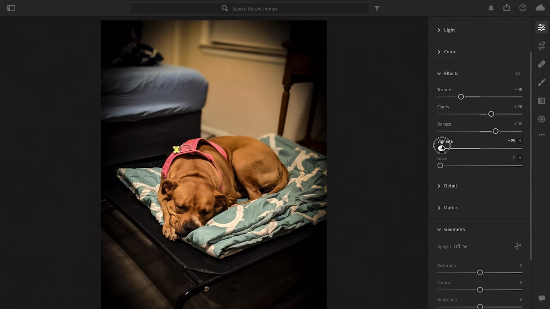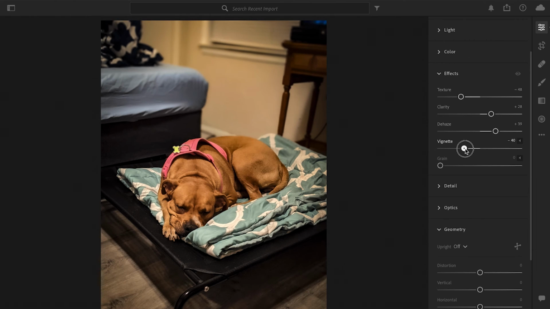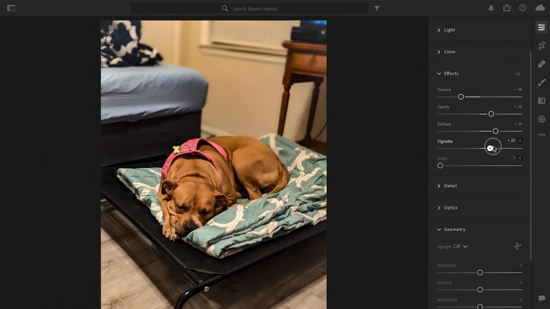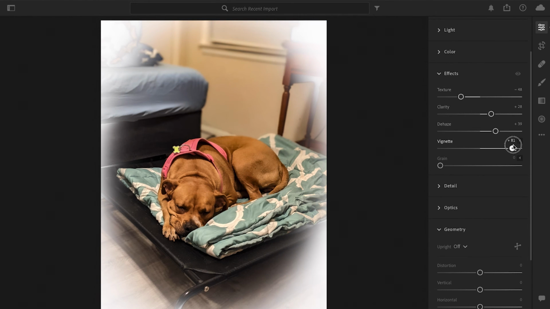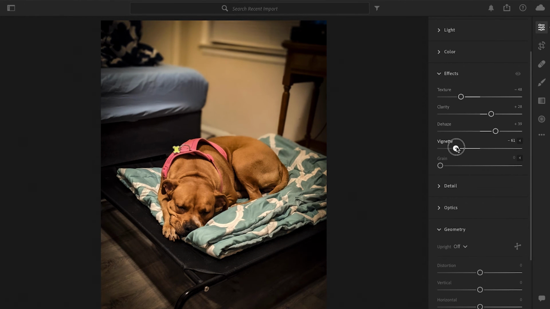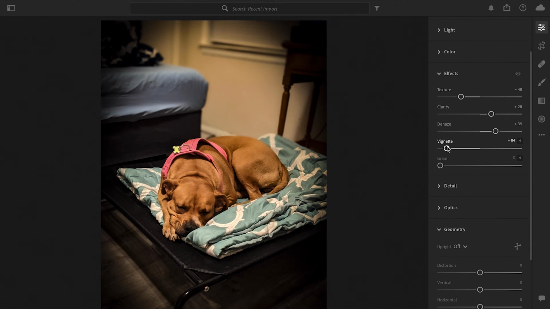These are widely used in poster making, in trailers and everything. It gives a classic look. I'd want more darker edges because I like dark pictures, so it's up to you. The last is grain.